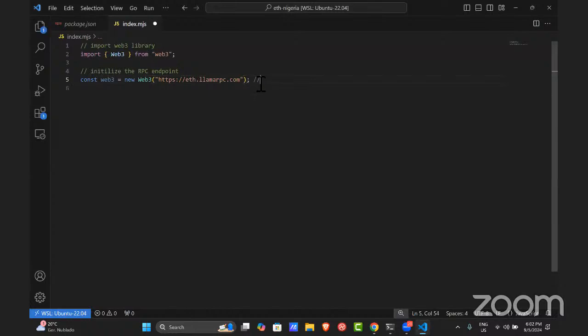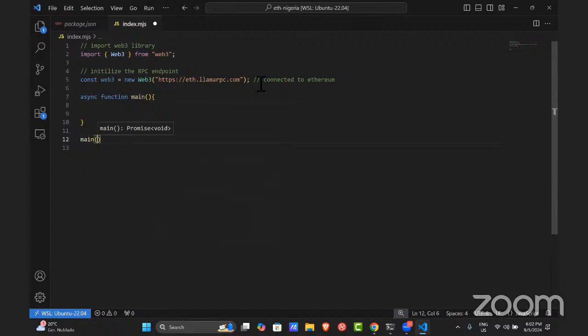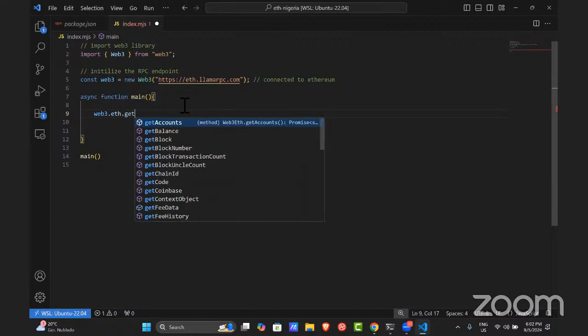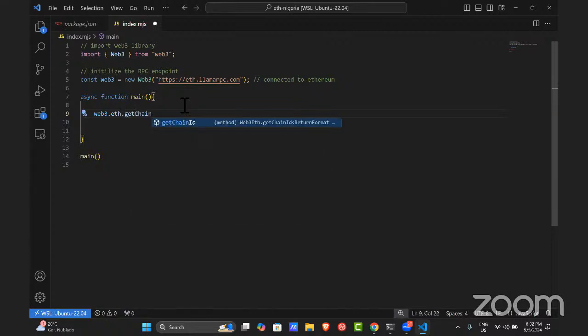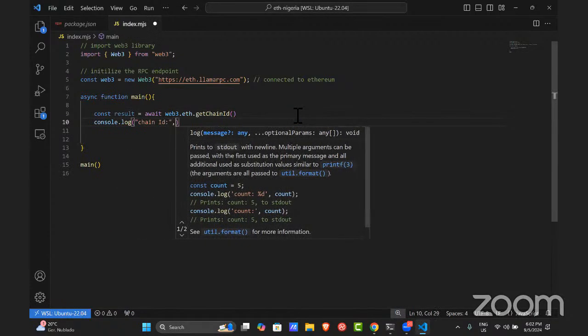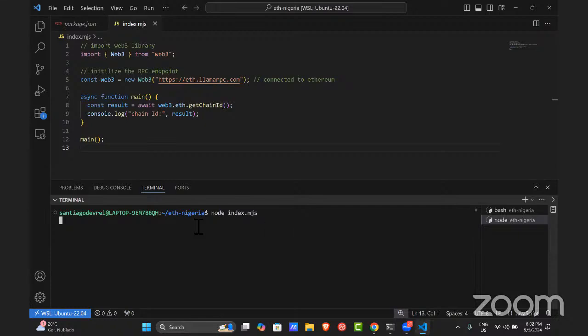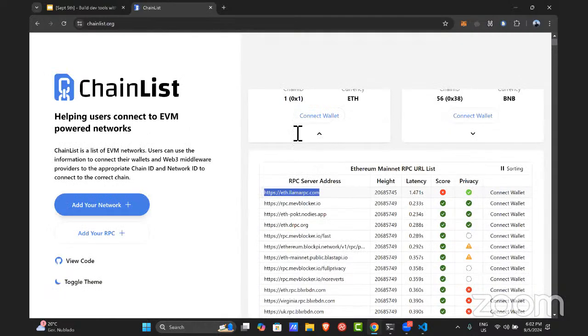And basically right now we are connected to Ethereum, and I will prove to you that we are connected to Ethereum. What we need to do is just type web3.eth.getChainId. You can use that one. And then it will just return the chain ID. Then I'm just going to console log the result. So if I run node index, we get the result chain ID 1, because the chain ID of the Ethereum mainnet is number 1.